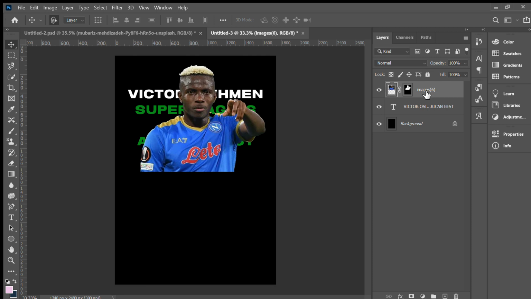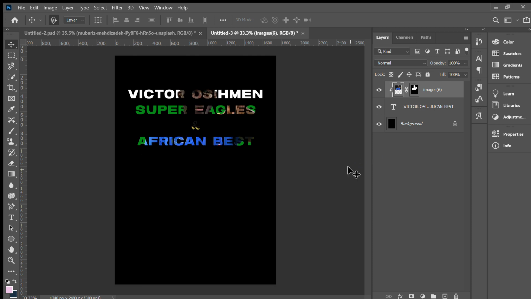So what you need to do is you now right click on the layer for the image and select create clipping mask. You will observe that the image of Victor Osimhen has now been clip masked into the text.